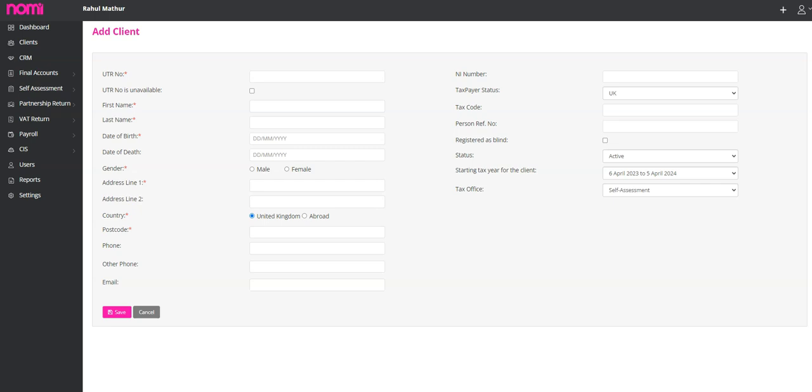and we can update the address details, the country, postcode and the phone number, email, the NI number, the taxpayer status with the UK, Scottish or Welsh, the tax code as well. Any personal reference number you want to give, you can do that also. And then the rest of the fields, like what is the status, that is active or inactive. Later on, if the client is not required on the list, you can mark them as inactive as well.